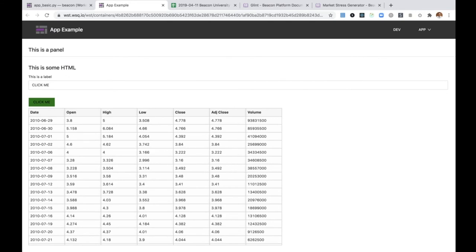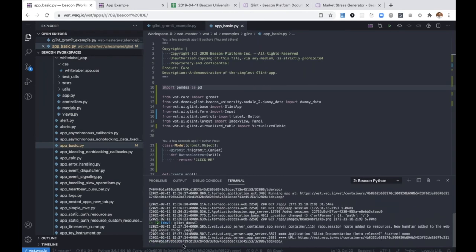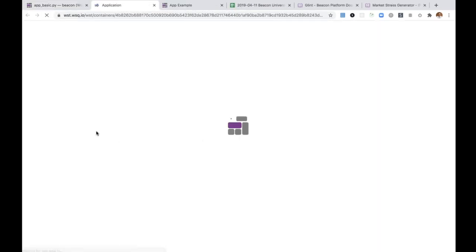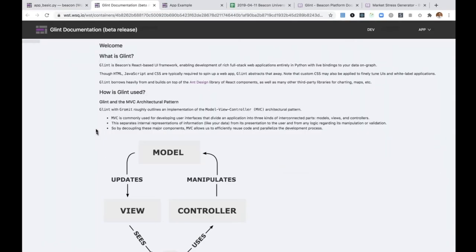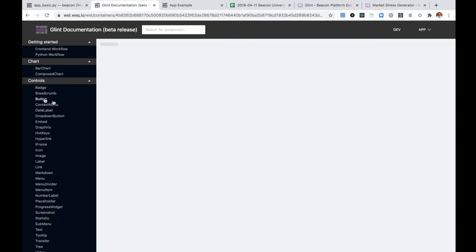So a common question we're going to have next is, what components are available to us using Glint? You can access the plethora of documentation resources available in many ways. First, let me show you how to run Glint Docs. So if I run Glint Docs, this is our documentation application, and let's just go to our old trusty friend, button. Clicking on button under controls here.